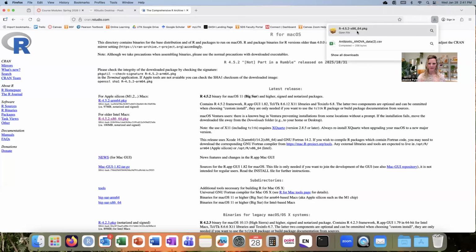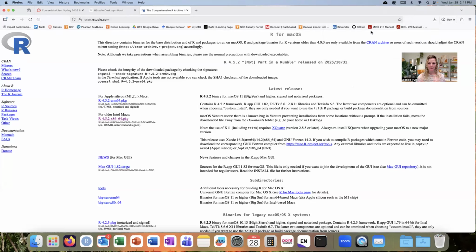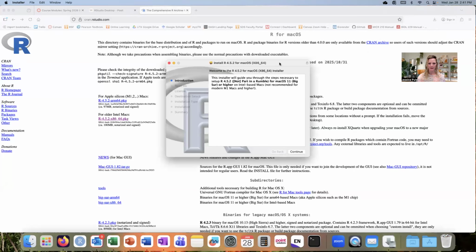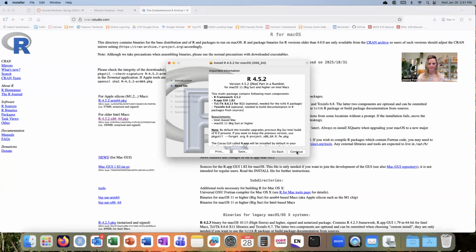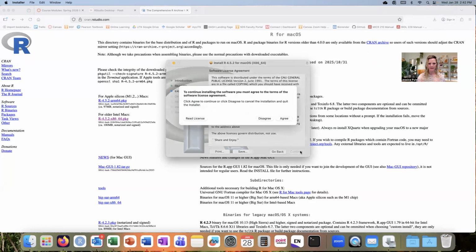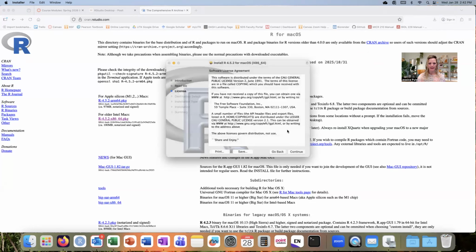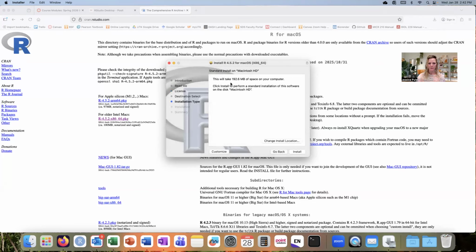Okay, after that downloads, we can just double click it here to begin that download installation wizard. I'm just going to click through this and agree, and I will install it. It will take up this much disk space on your computer. If you're running low on disk space, then the installation will not work on your computer.